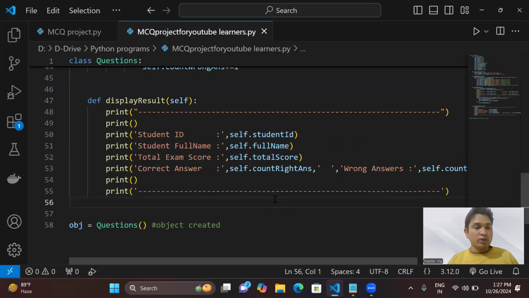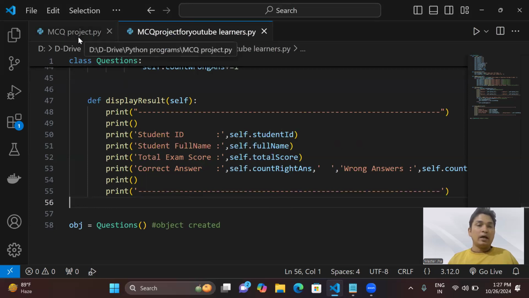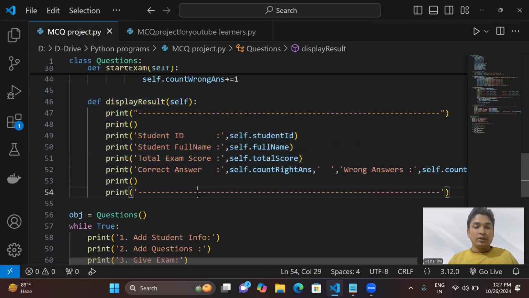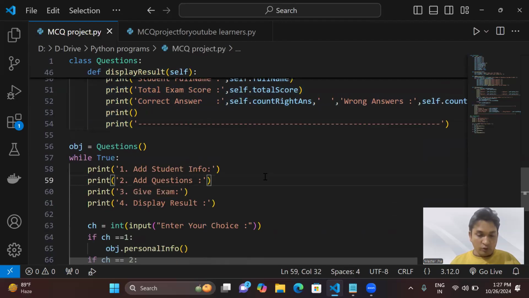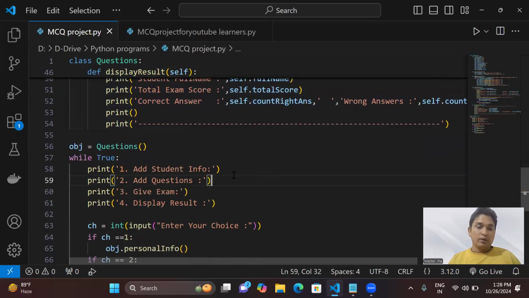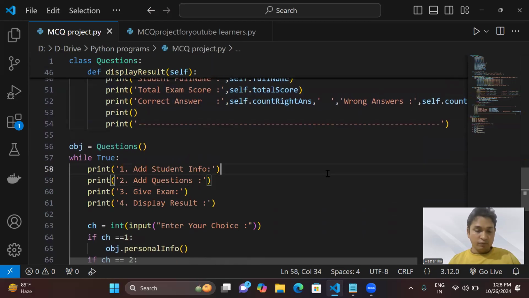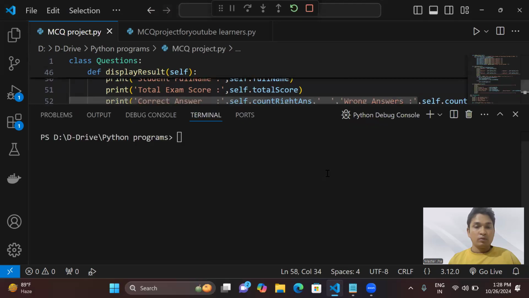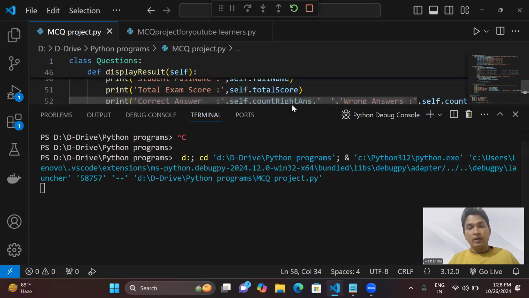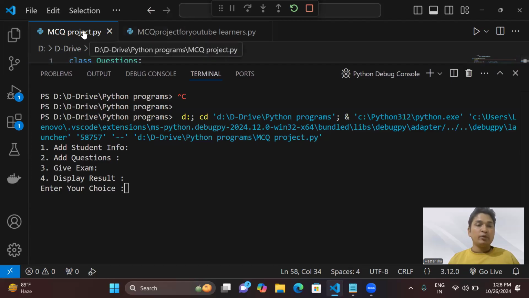So this is what it is. Now the question is how it is going to happen. First of all, I'll show you this code and this output. Don't worry. When I run it, first of all I'll show you this, and then we will do the modification. I'll show you the modification also, because right now I'm running this MCQs project which I have already created.